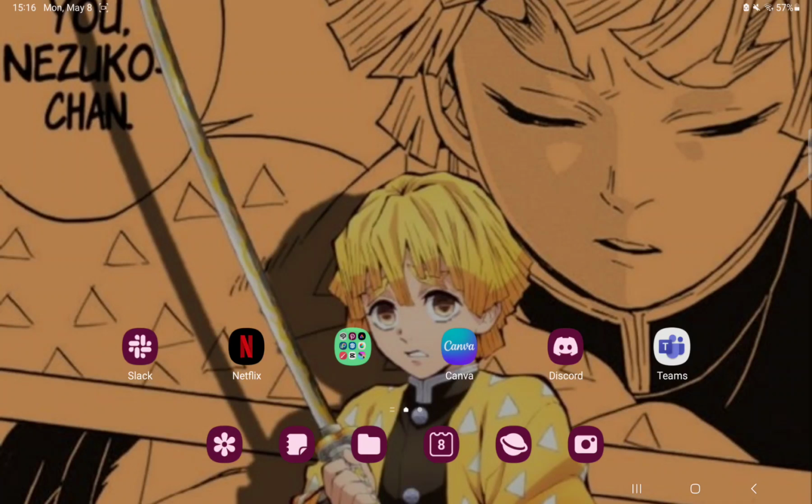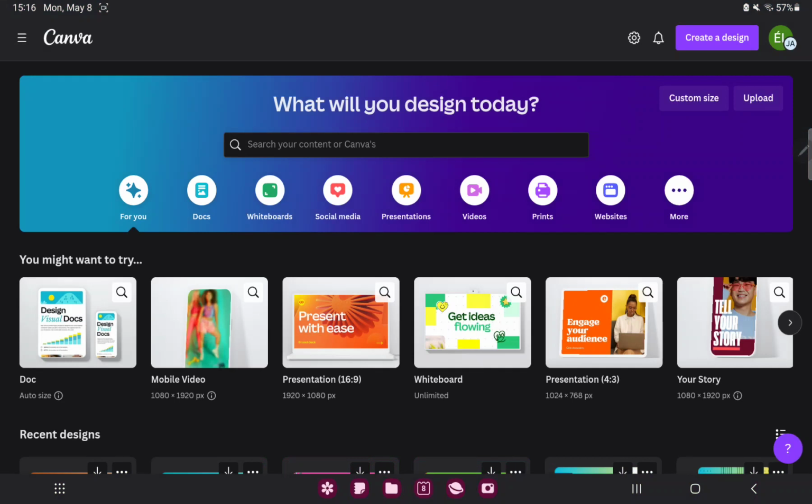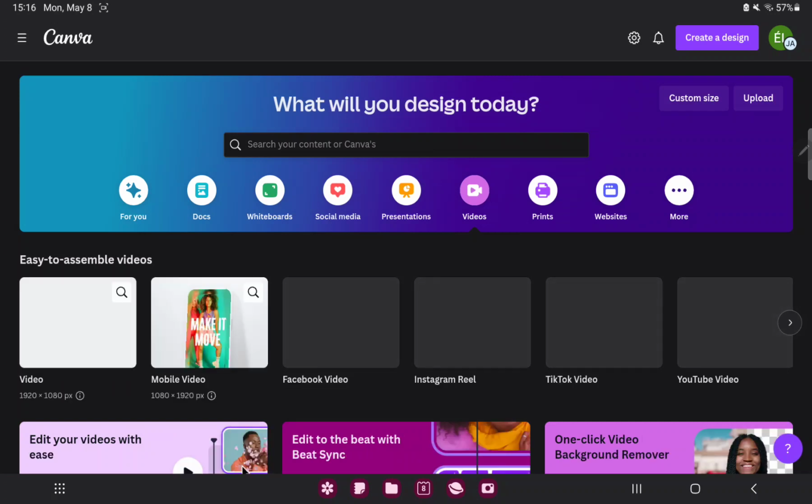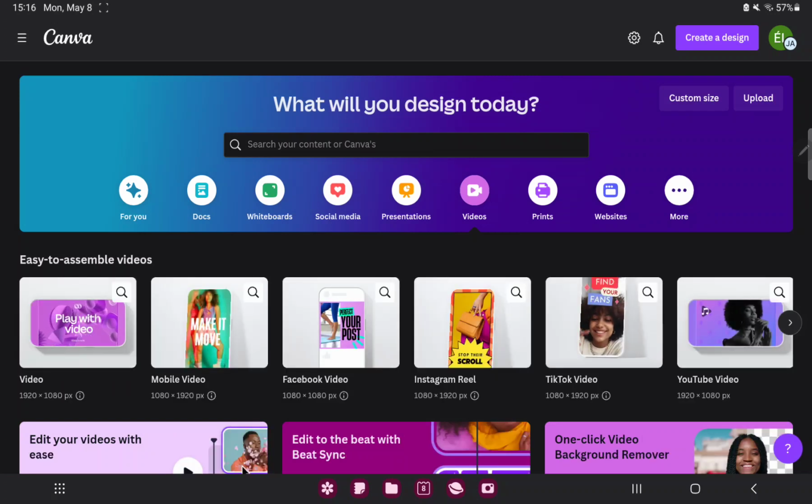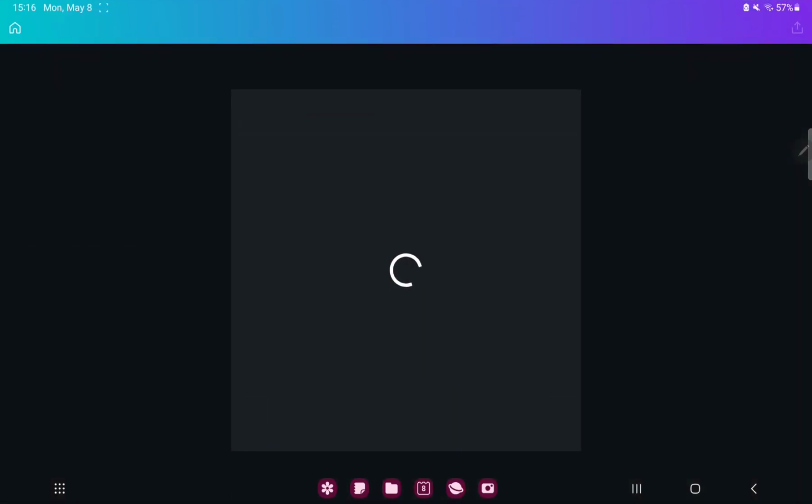First of all, open the application on your device. Go to the video section next to the presentation button and tap the first option, the video. Here you have more choices.